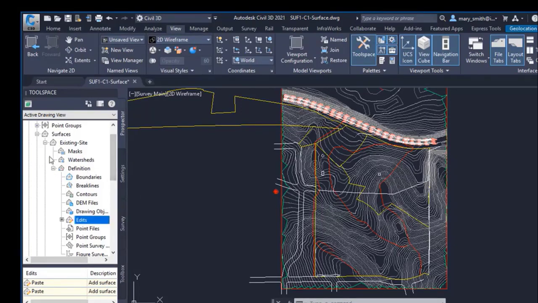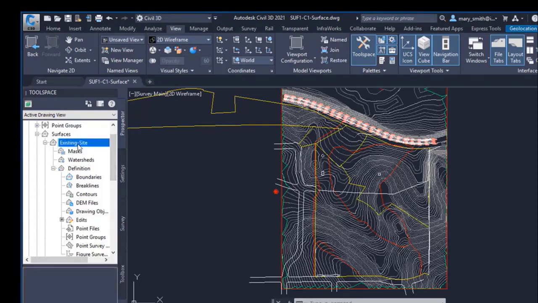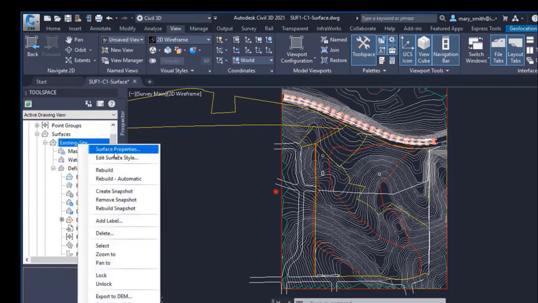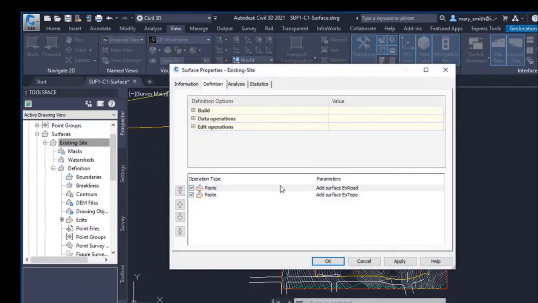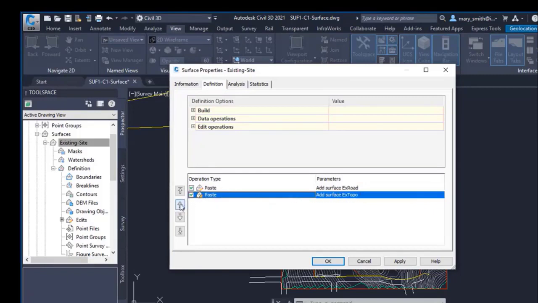So we're going to choose this Existing Site. From our surfaces, we'll right-click, we'll go into surface properties. When we look at the order of operations, you can see that the X-Road data was pasted first, followed by X-Topo. We can reorder these. I'm going to highlight the level X-Topo. We'll use the up arrow to move it so that it was done first.